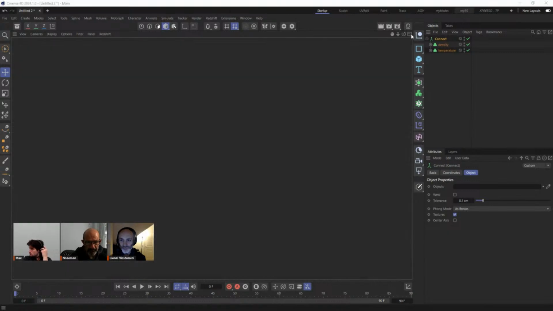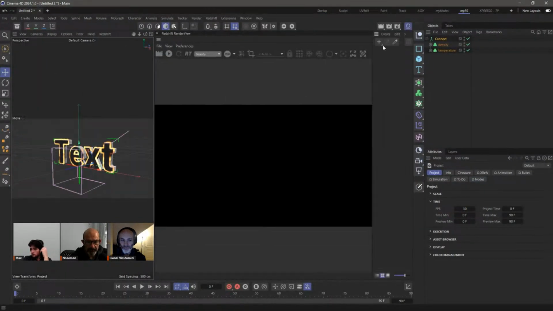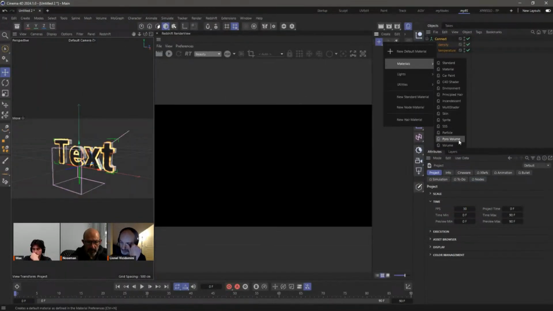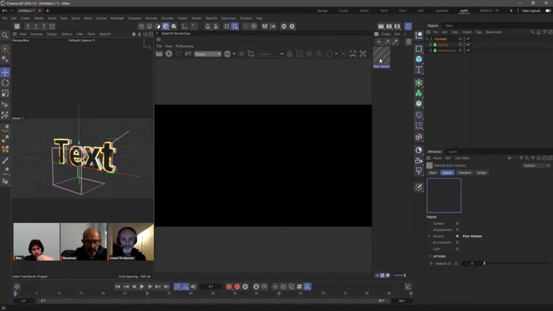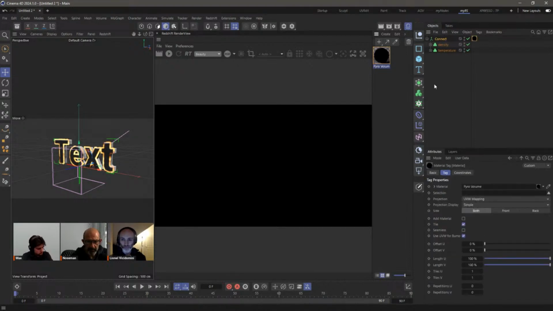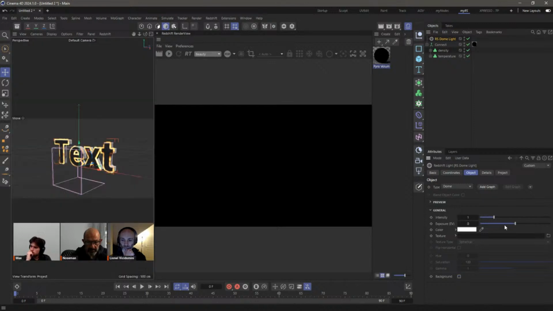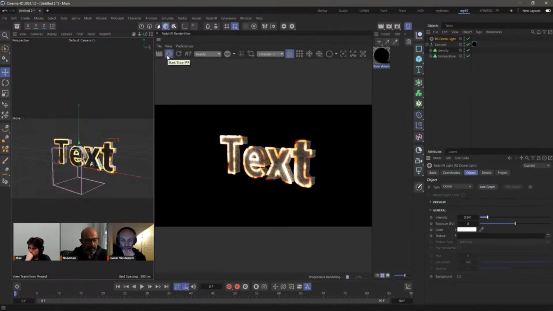At this point, I can just go and create a Pyro volume material applied to this, add my dome light, because otherwise my density is not going to look good, turn it down and turn it on. And there you have it. You can actually go and create anything you want. You can play around with the parameters and all that.